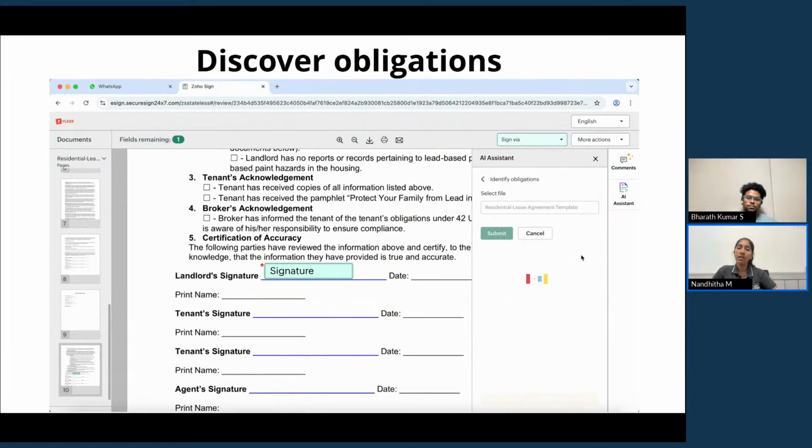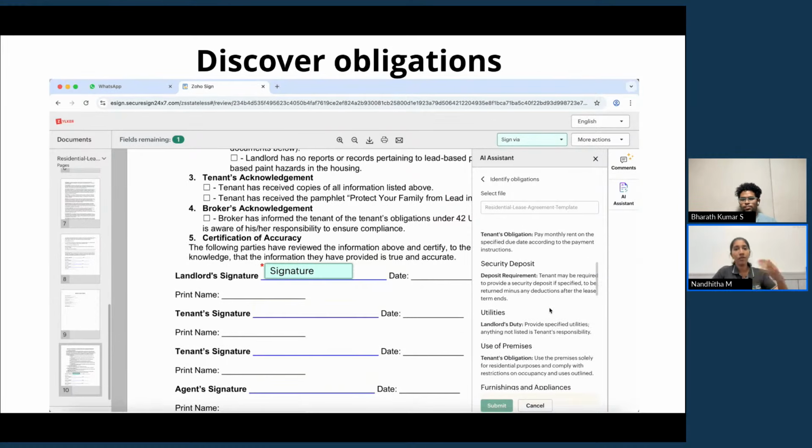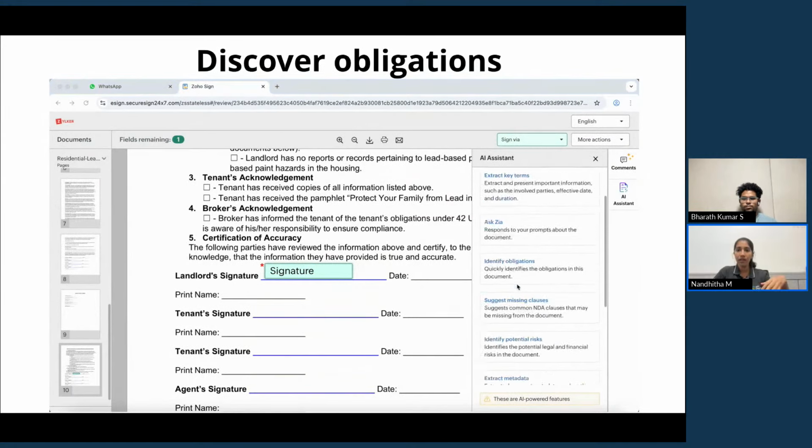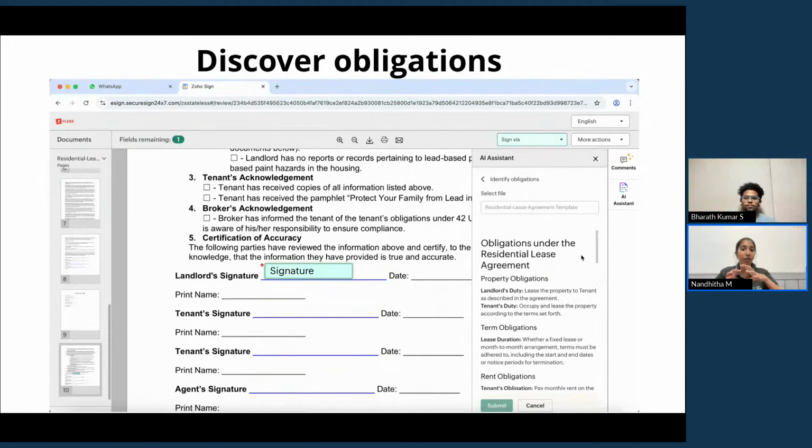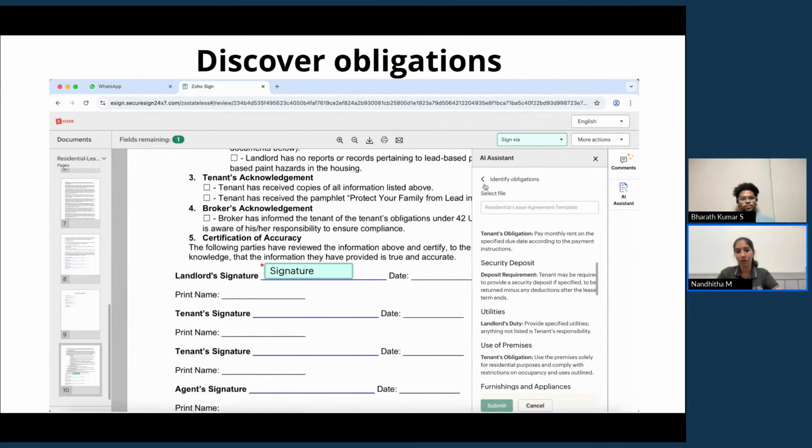Because many a times you think you have to sign a document where you're just asked to review it or approve it or comment on it. There are different obligations that you have. It is not restricted to a single role. Sometimes you have to pay an amount. Sometimes you have to do something other than signing as part of the document. And all of these things are covered as part of discover obligations.